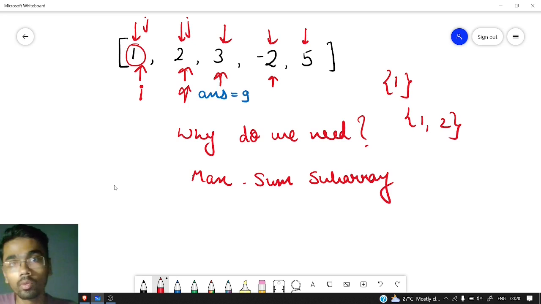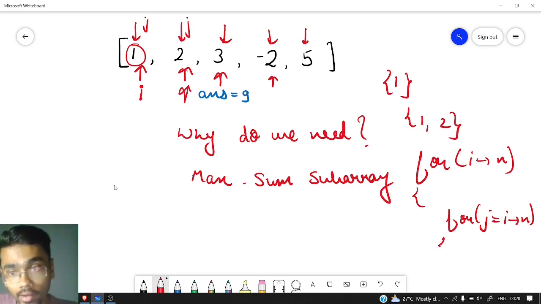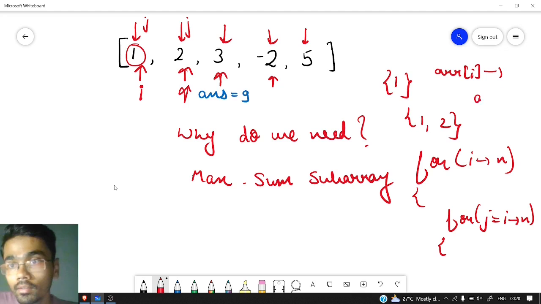Then I will move to here, then again J will start from here, it will go to here. So what is happening? You are running two for loops. So for I to n, and then inside it another loop you are running for J equal to I till n. And you are running again one for loop which will be taking the sum from ARR of I till ARR of J. So actually you are running 3 loops.